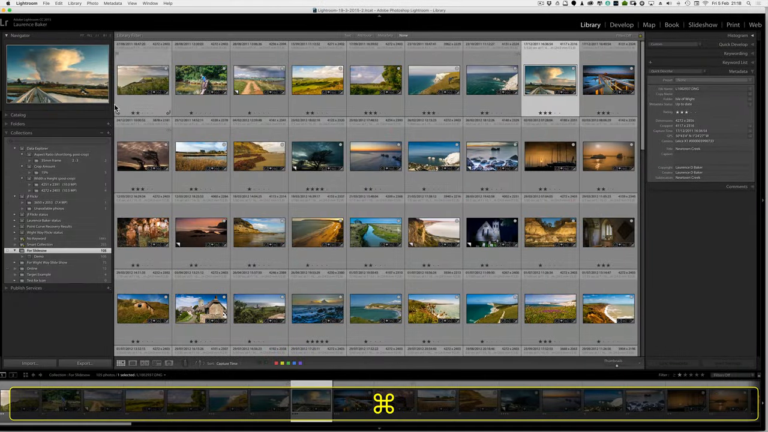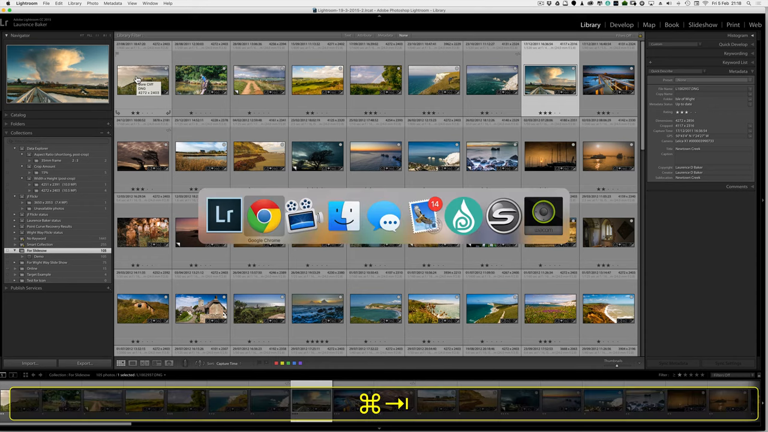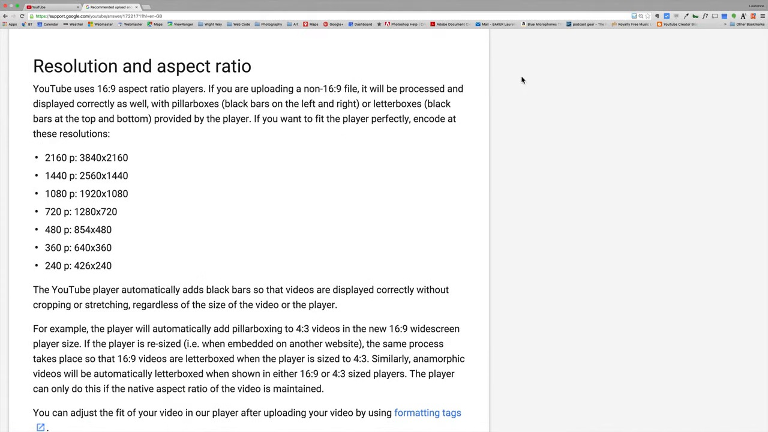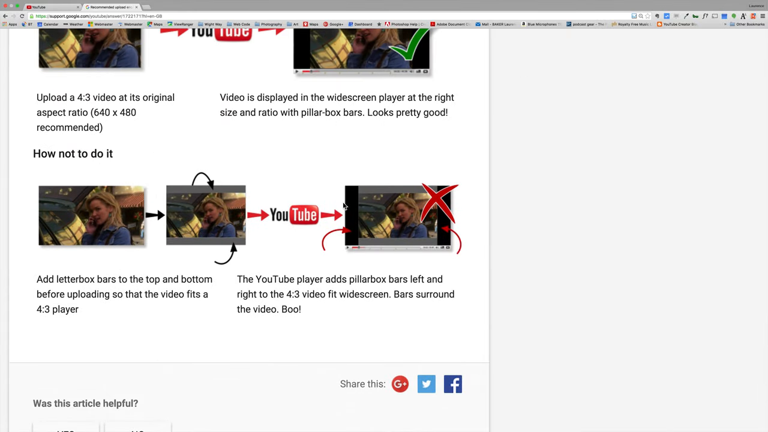Most of my images were absolutely fine. But I had a problem because any black bars that are put on because the images are not fitting the aspect ratio are put on by Lightroom. If you do any other method, YouTube will put the black bars on. What do I mean by that? Let's go back to the YouTube help page and scroll down a bit. If you do it the wrong way, YouTube adds the black bars. When you do it via the Slideshow module's Export Video facility, the black bars are added by Lightroom.